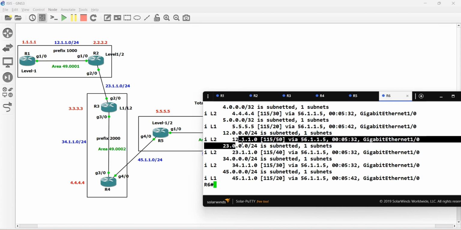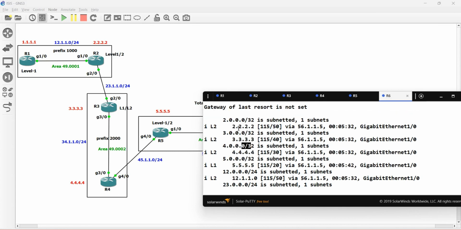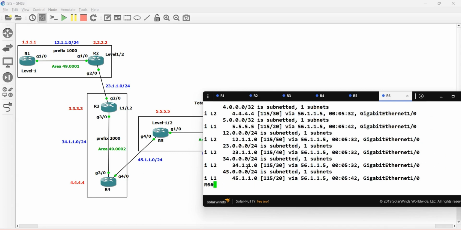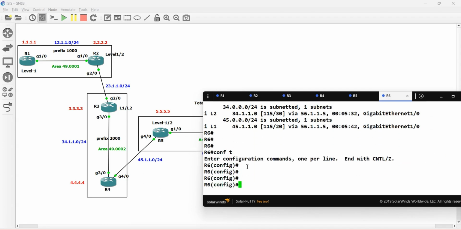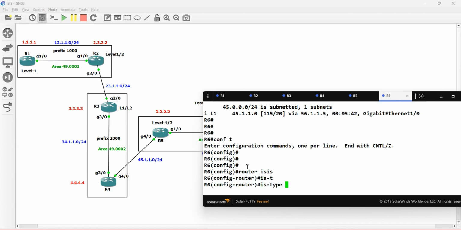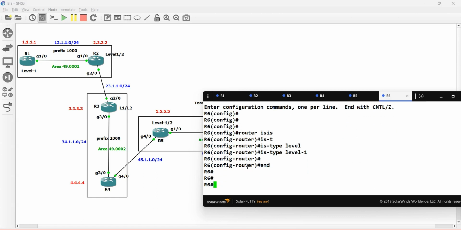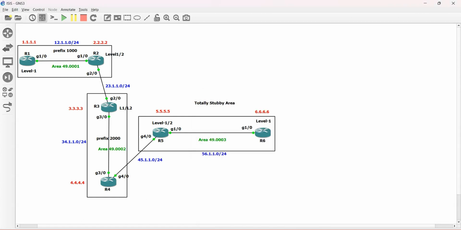45, 34, 23, 12, 5, 4, 3, 2. So let's make this router a level 1 router. The command is router ISIS and IS type level 1, right? Now let's see the route table once again of our router 1.